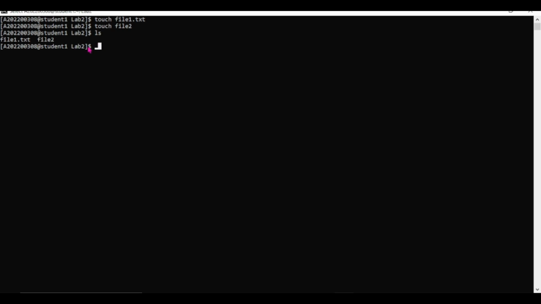So now we want to know the difference between them. Let me tell you the difference. The first file has an extension of .txt, which indicates that the file is a text file. But for the other file, file2, we don't have any extension, which means this file could be a text file or a binary file or any other type of file. But in general, yes, they are both valid files. We can edit them both.